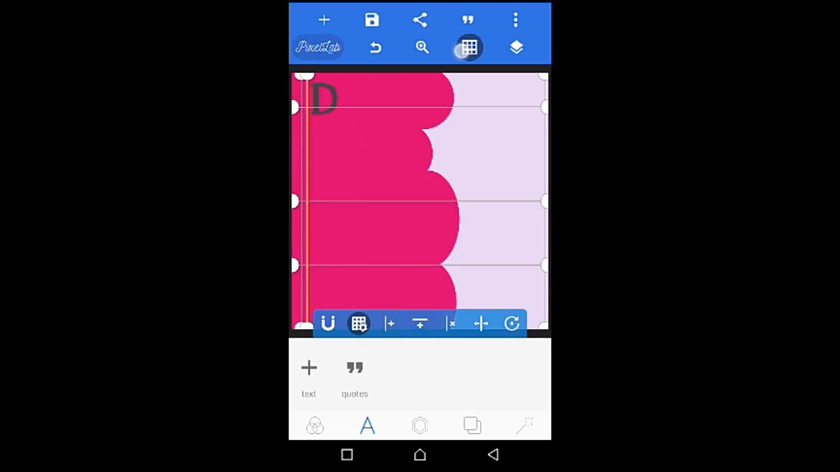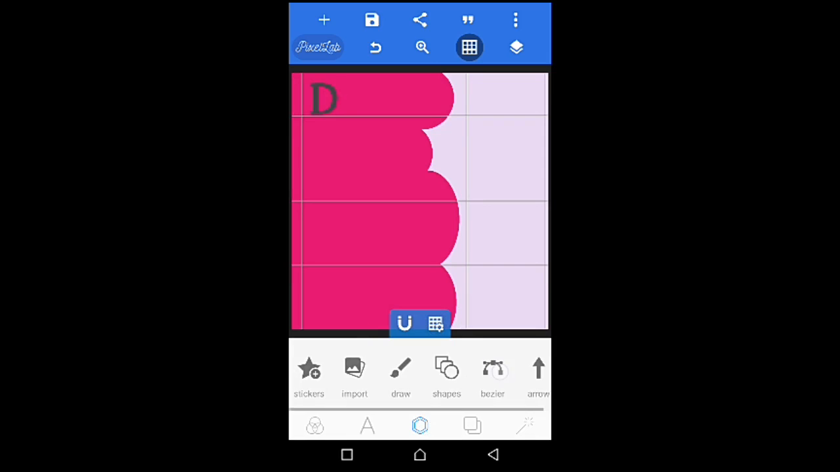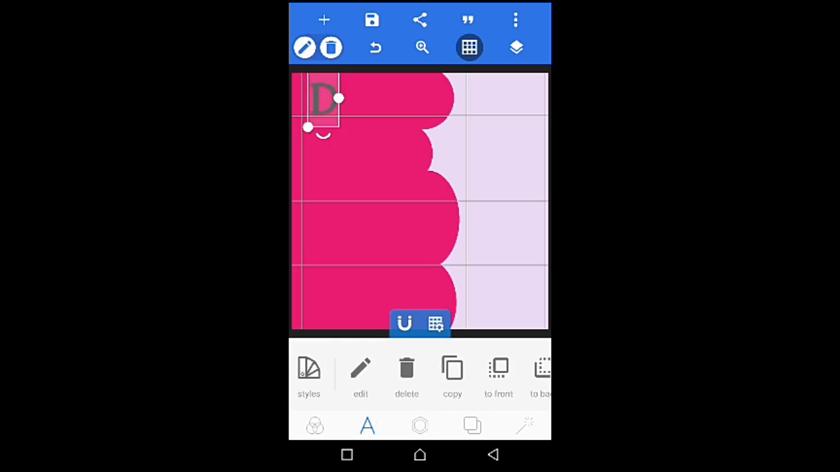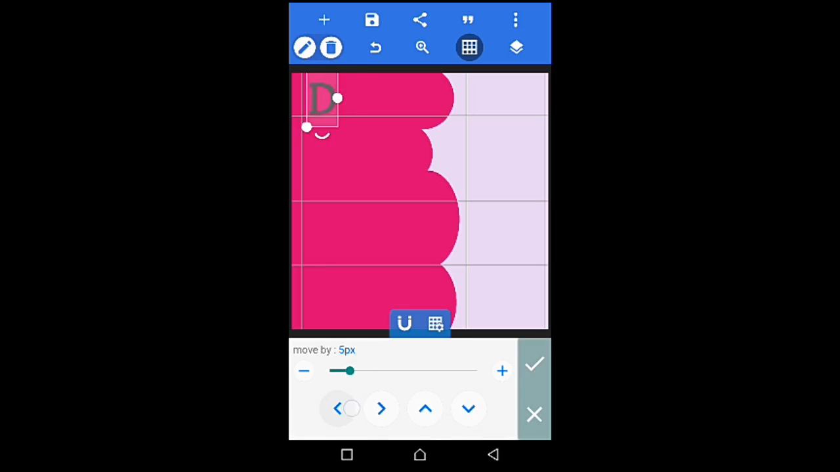Okay, so I click on this bar up here. Then I click on this. The reason I want to use this is because I want to make sure they are properly aligned. Okay, as you can see, now I have my D. After you have set it, just click on undo. Then now I want to move this closer, so I'm going to do that manually. Okay, you can see I've moved it to the line right there.